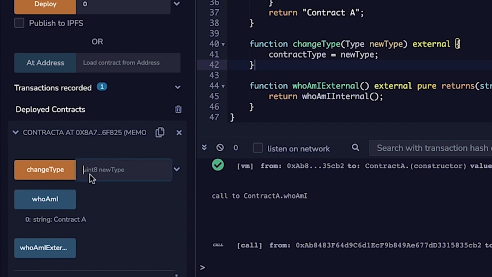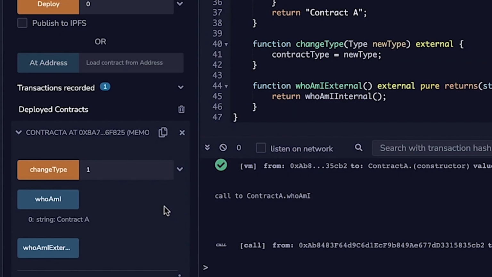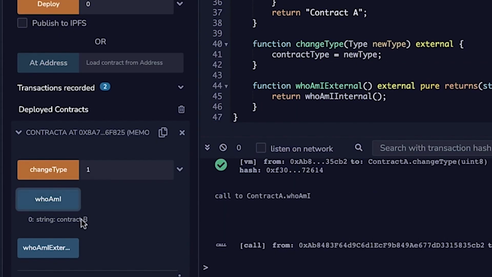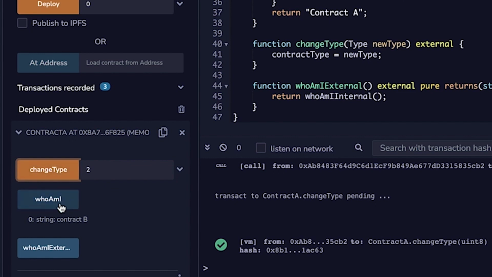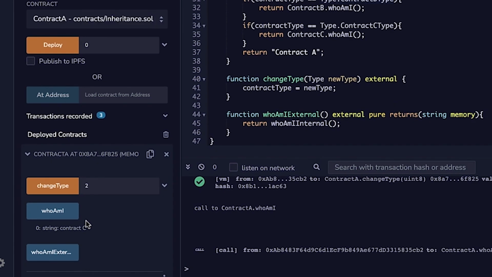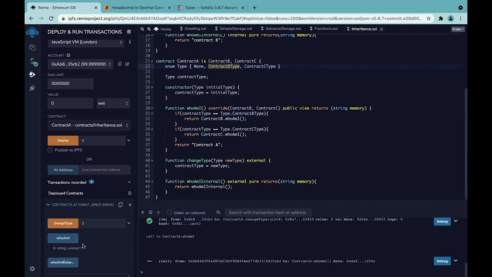Now let's say I want to change it to 1, which is the contract B. And now let's call whoAmI, contract B. Now let's change it to be the contract C. Okay, and then whoAmI, contract C. All right, so this is a way to reuse code from base contracts, but also add some sort of dynamism to the code.